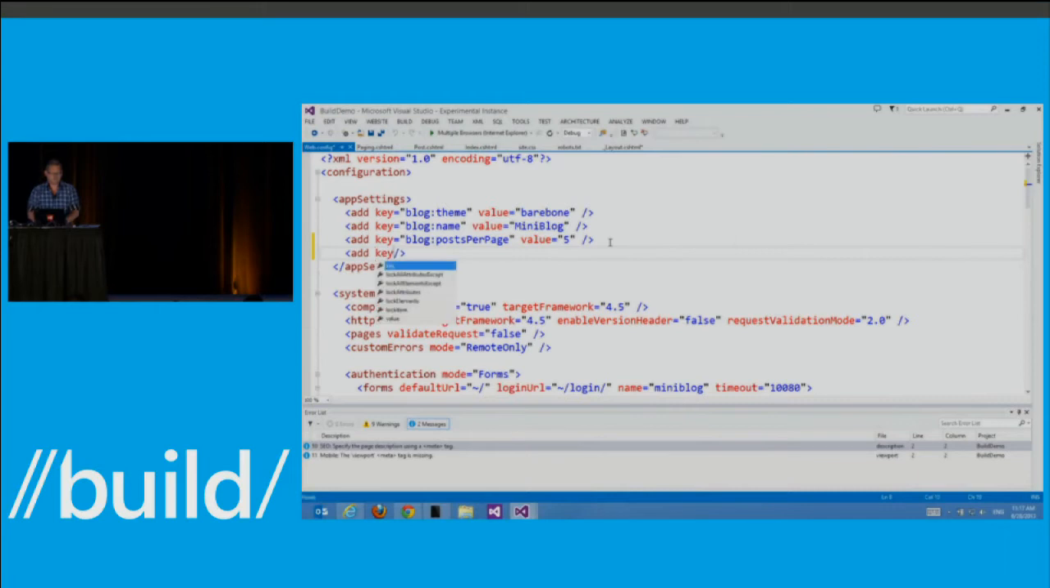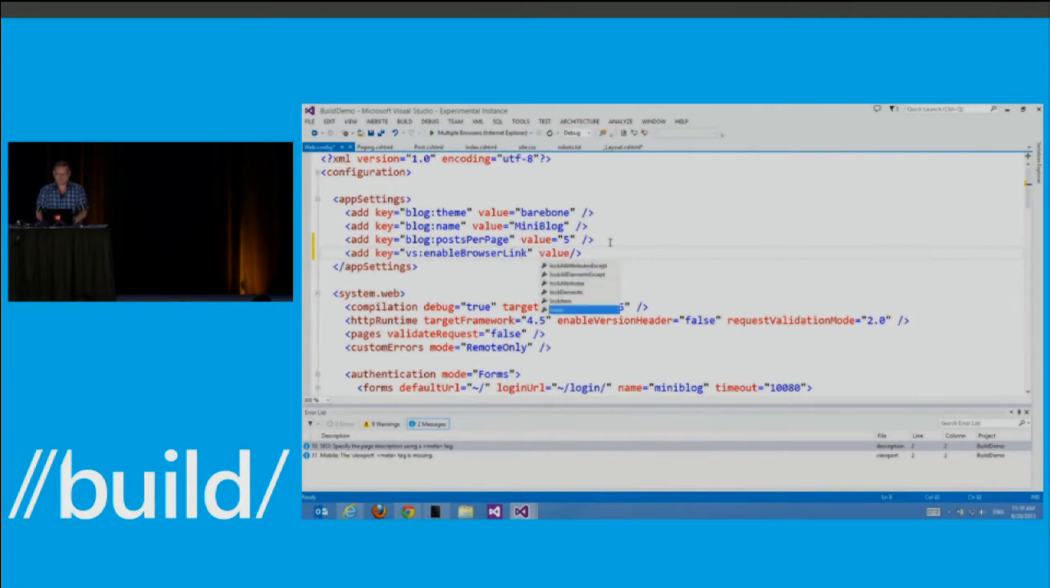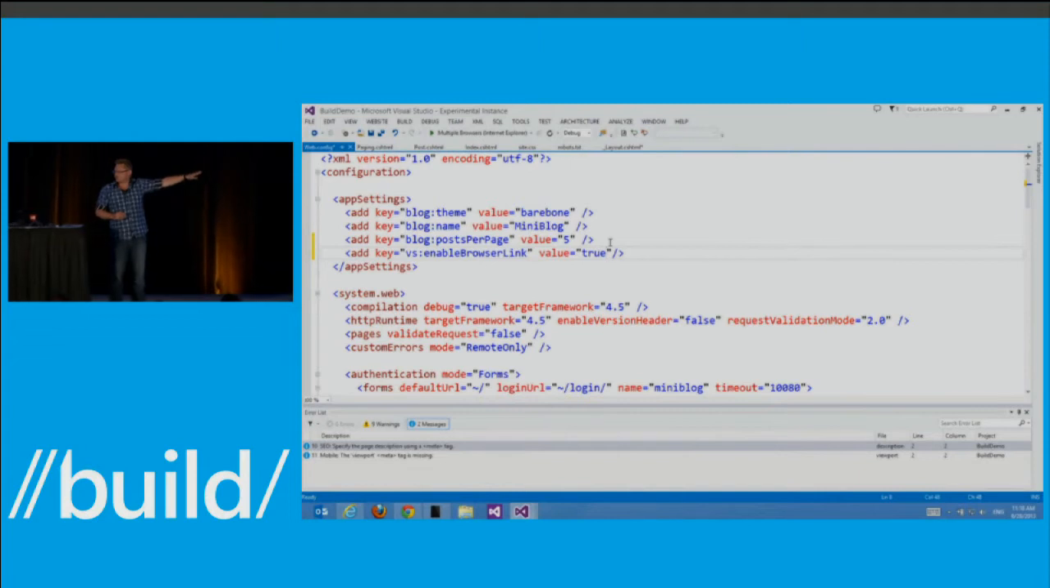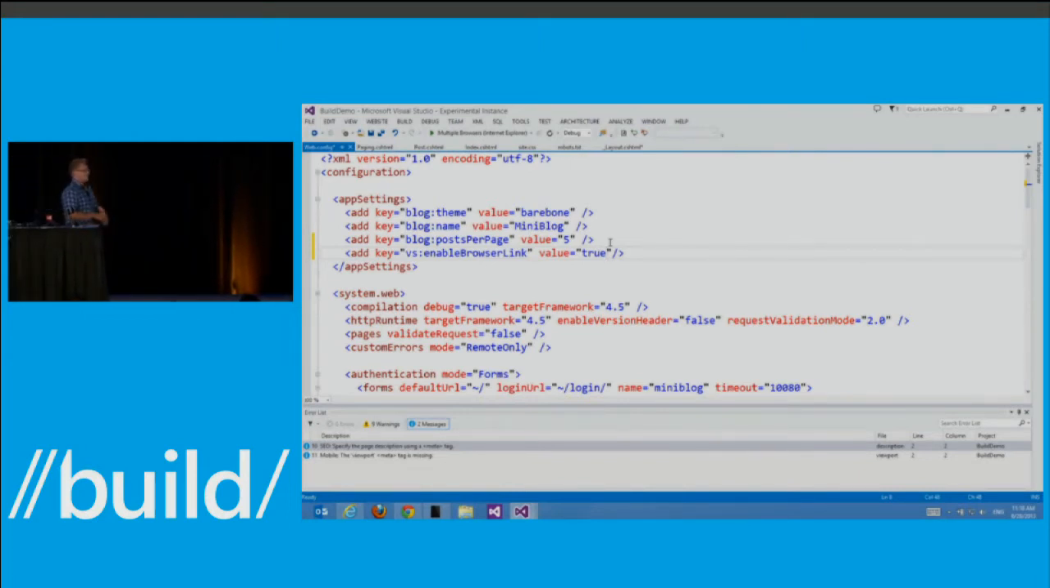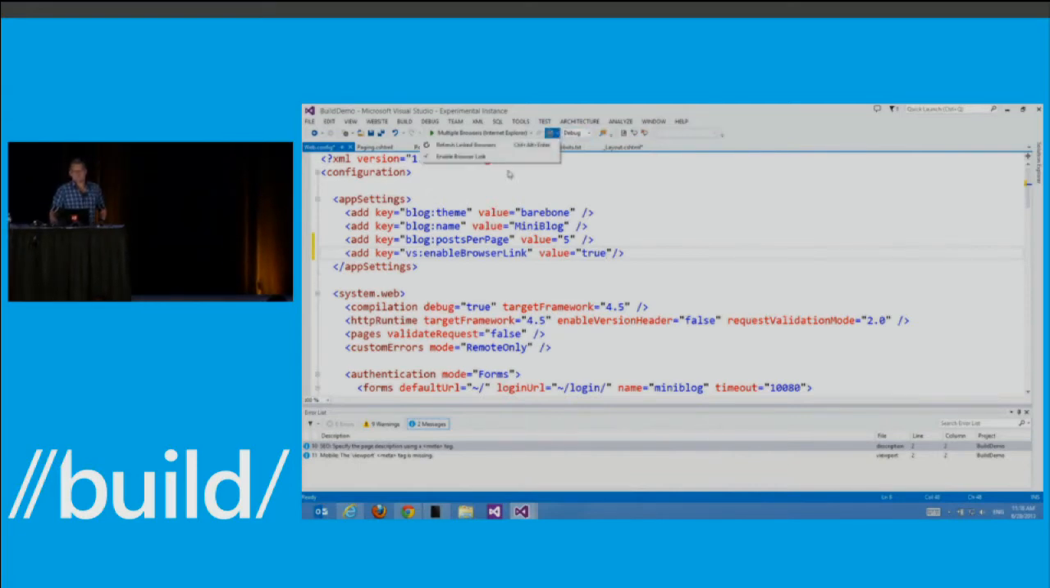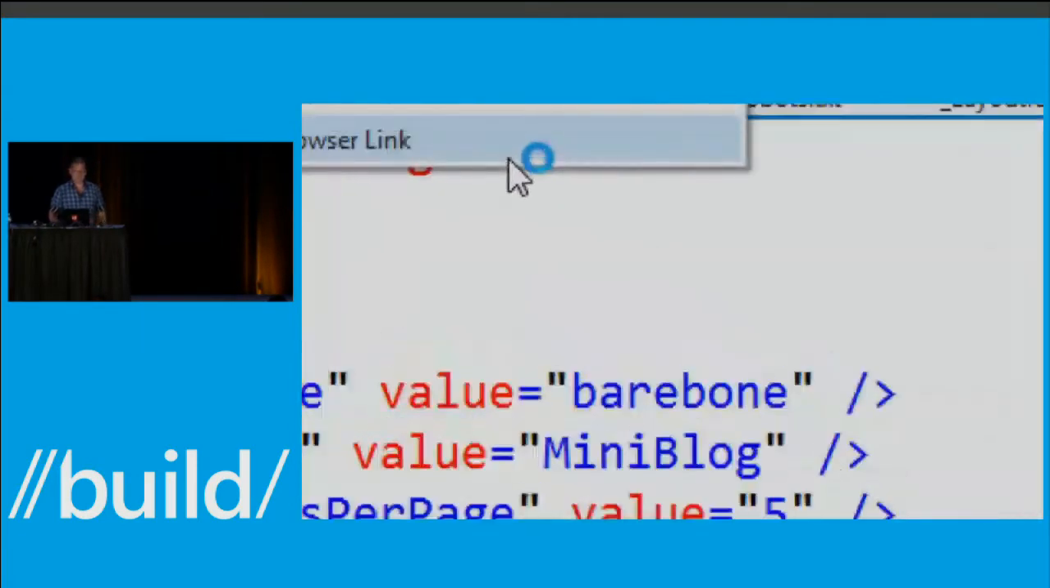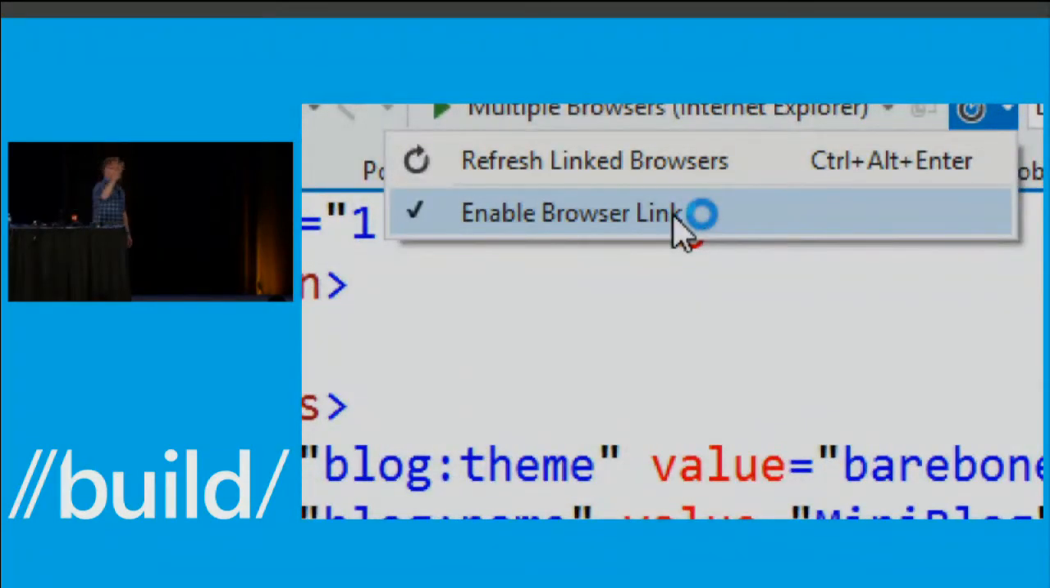So for that, you can just add a key here called vs:enableBrowserLink. Set the value to true if you always want it to be on, regardless of debug or release mode, or false if you always want it to be off for this project. If you want it just to be off because you don't want to deal with this stuff, just go up here, enable browser link, and this is the global switch. All right, so you are in complete control here.